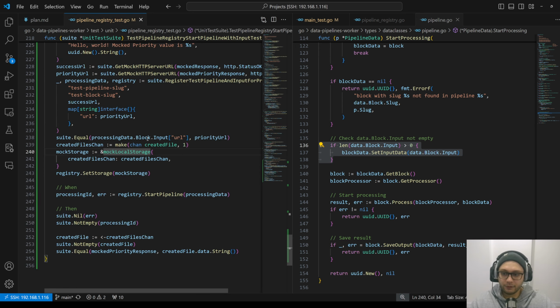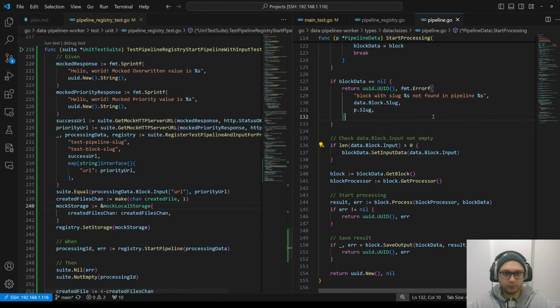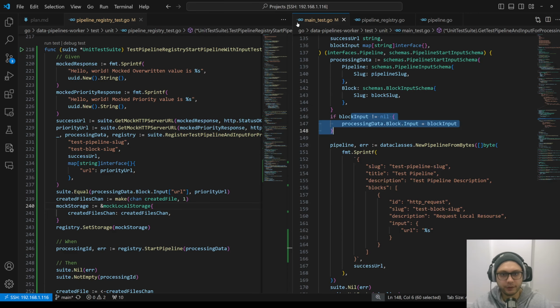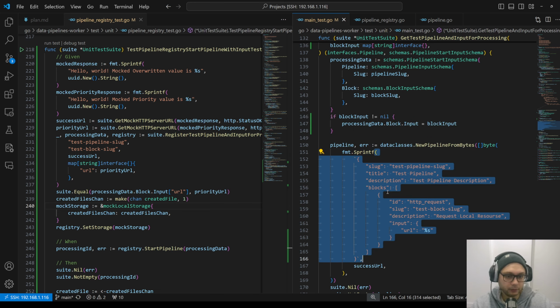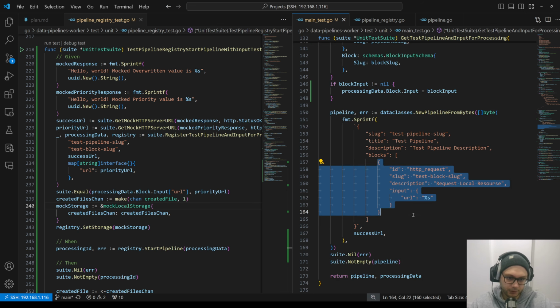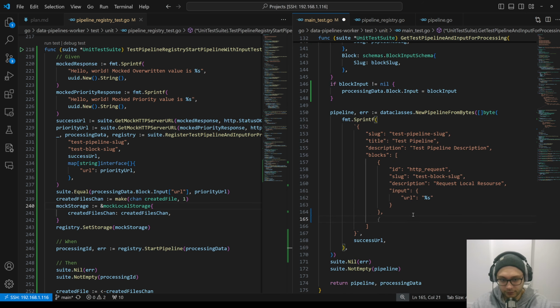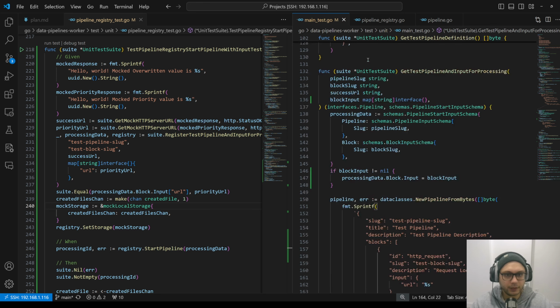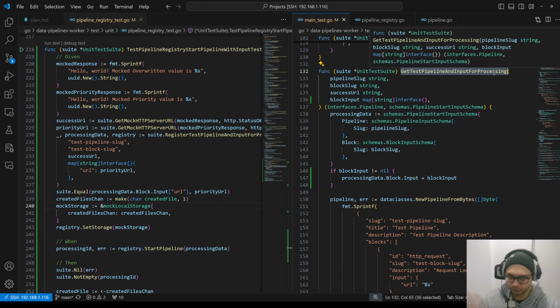So now it's more complicated story. This is a test. This is pipeline which contains one block. One block works. I'm happy. But what if pipeline contains two blocks or n blocks? That means I must implement interface of block synchronization. So in here I say test pipeline and input for processing. That's awesome.